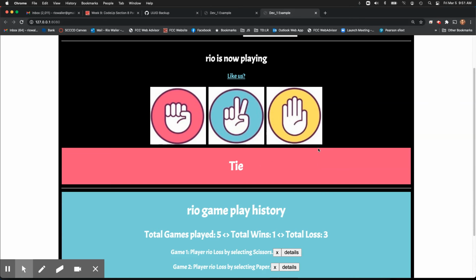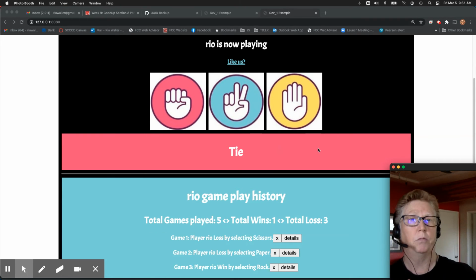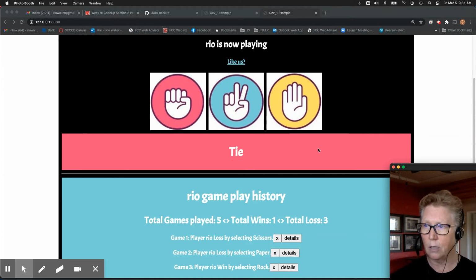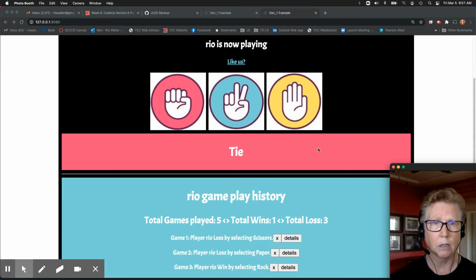So in this case, what we've done is we've done the create and we've done the read. When the user gives you information, in this case plays a game, you capture that, you store it into local storage, and then you render it back to the screen.